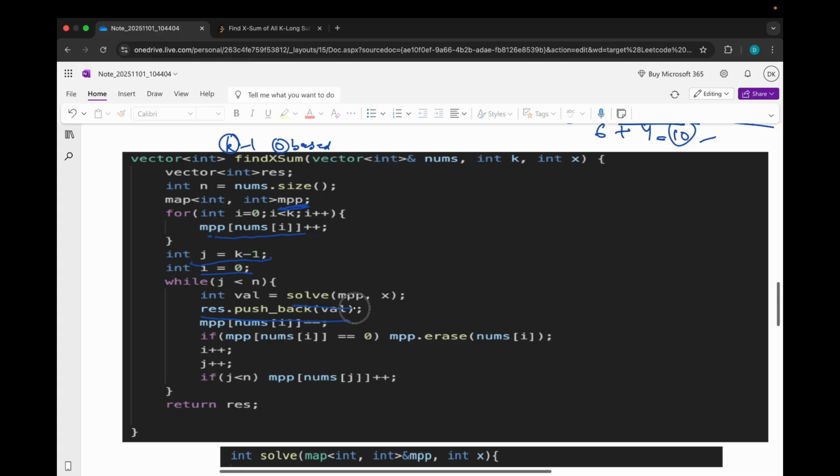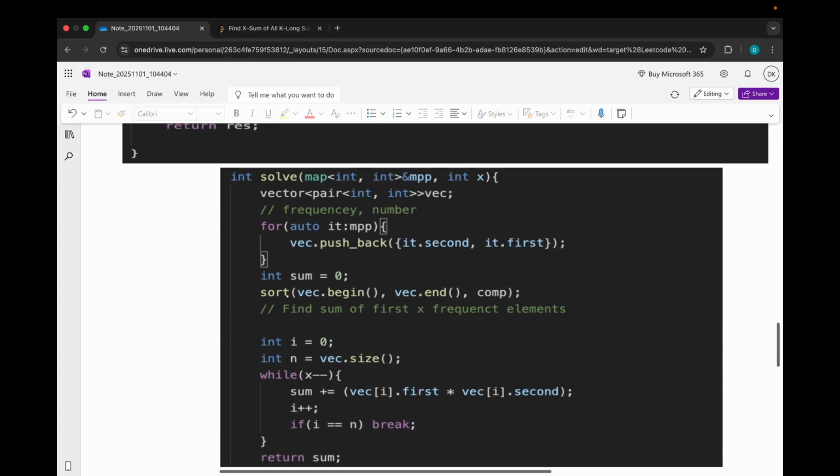What is this solve function? What is this solve function giving me exactly? Let's see that. So here is my solve function. As I told you, I will create a vector of elements, frequency comma number. This is what will be stored in my vector. But in my map, what was stored? Number comma frequency. But in my vector, we will store frequency comma number. So I'll push frequency comma number in my vector, then sort from vector begin to vector end with comp.